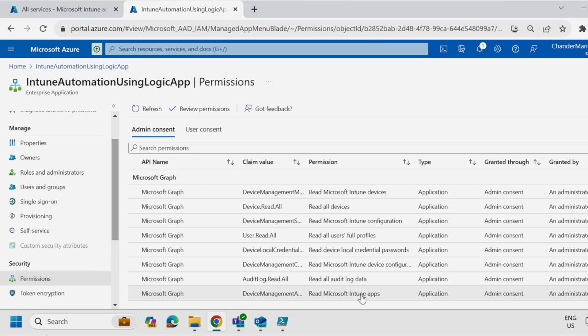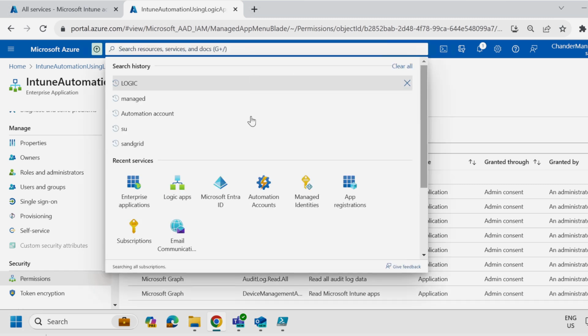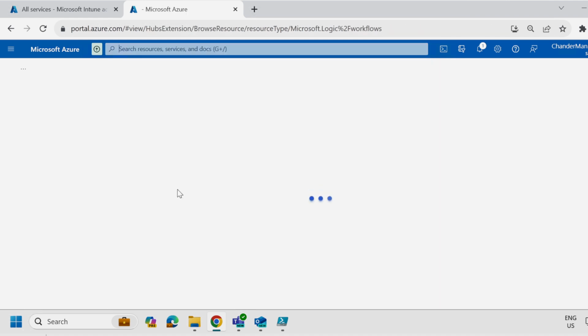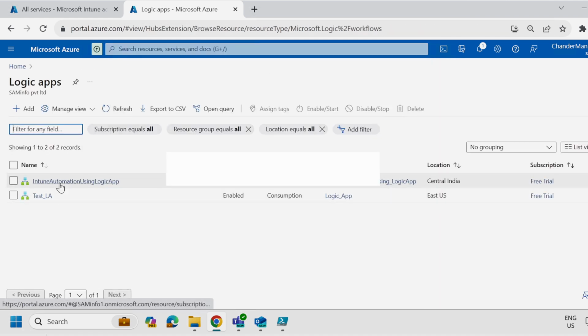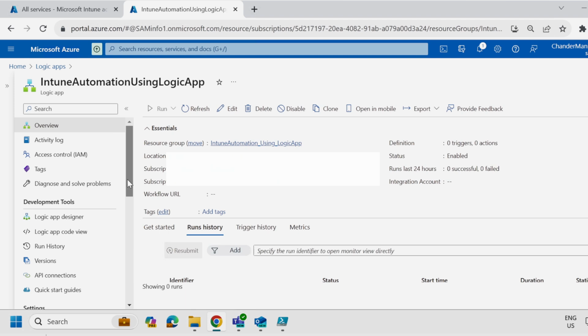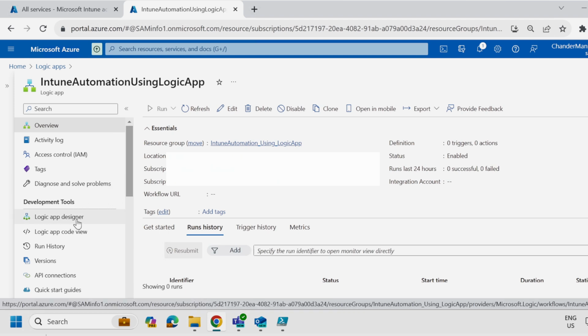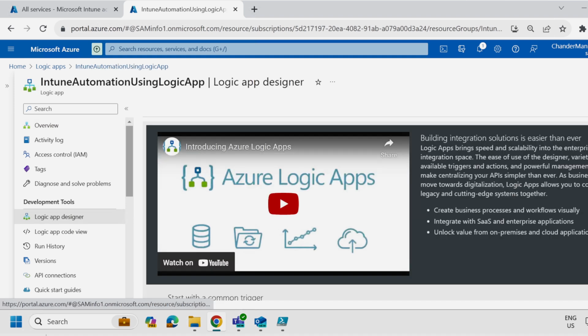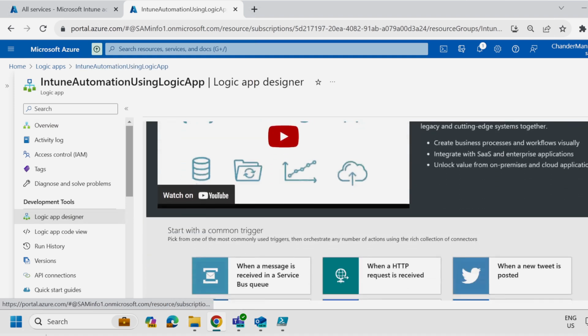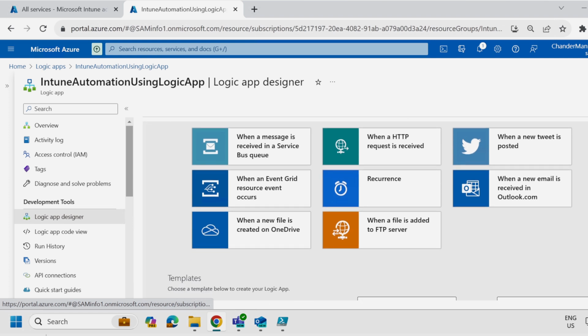Now the fourth step is to create a Logic App flow. So to do this, we have to go to the Logic App again. We have to select the Logic App, and under the Logic App within the development tools, we have to click on the Logic App designer, and then we have to create a flow for this Logic App. So the very first thing we have to do is to create a recurrence so that this Logic App is scheduled to trigger on the basis of your requirement.